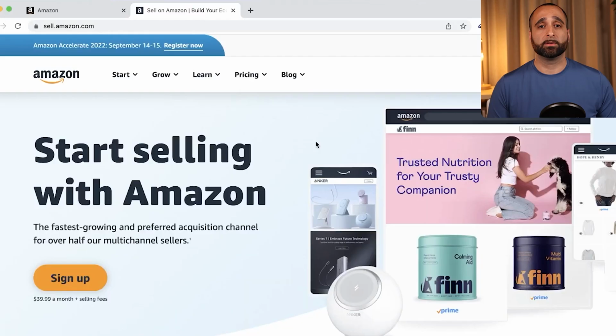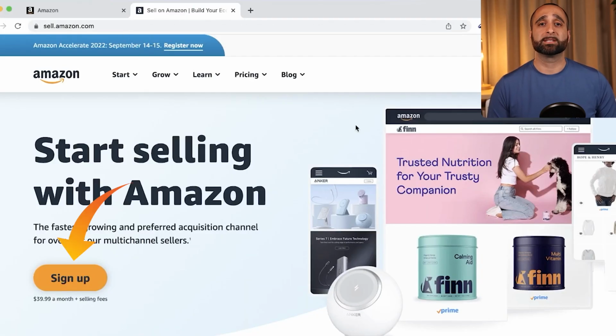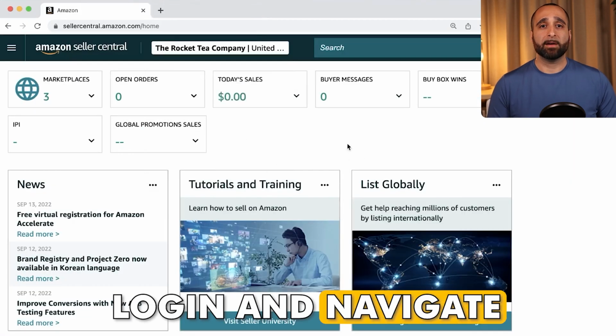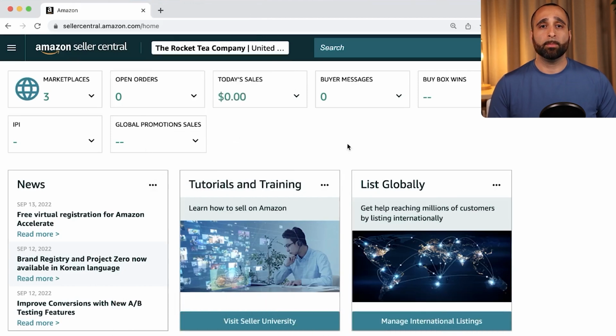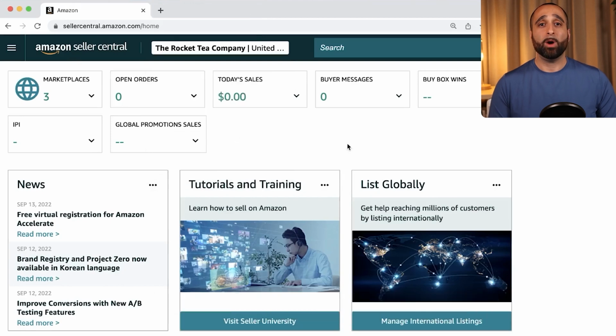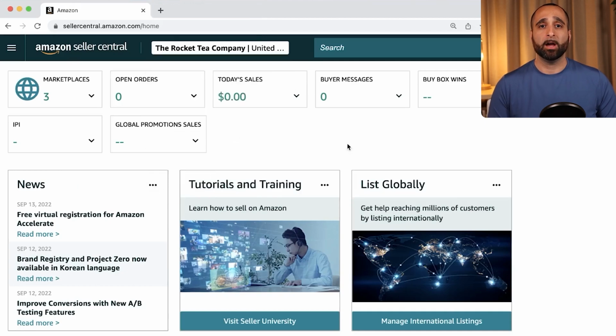First, you will need to sign up for an Amazon seller account. Simply head over to sell.amazon.com and sign up for your Amazon seller account. Once you've set up your seller account, log in and navigate to Amazon Seller Central. This will be your control hub where you will manage all aspects of your Amazon business. If you haven't signed up yet and need guidance on how to do this, check out my video for step-by-step instructions on how to set up an Amazon Seller Central account before you watch this video.